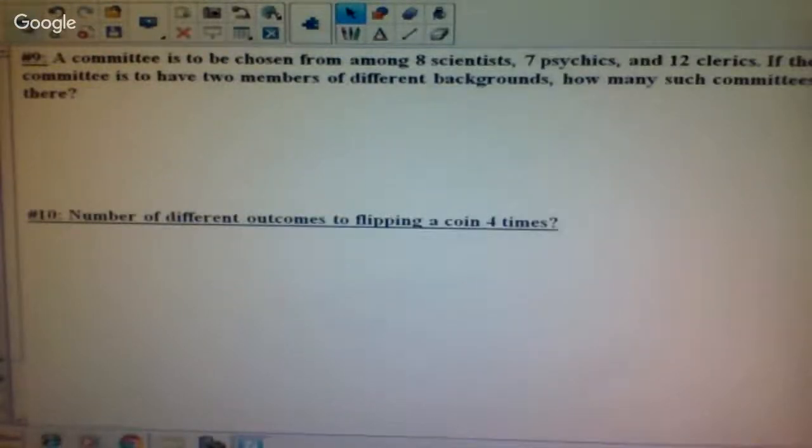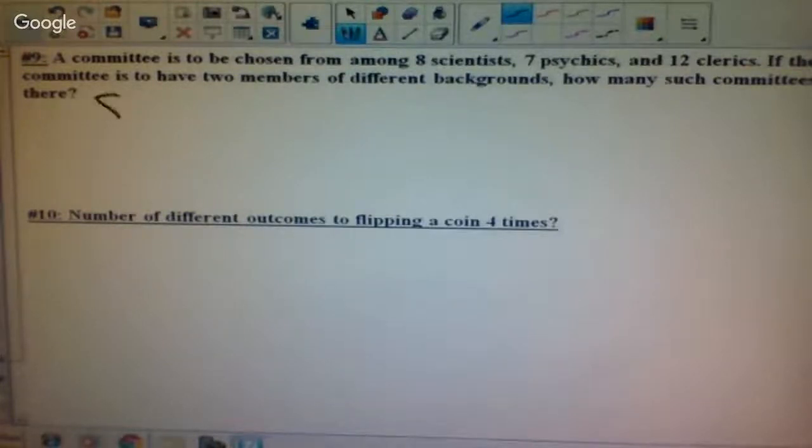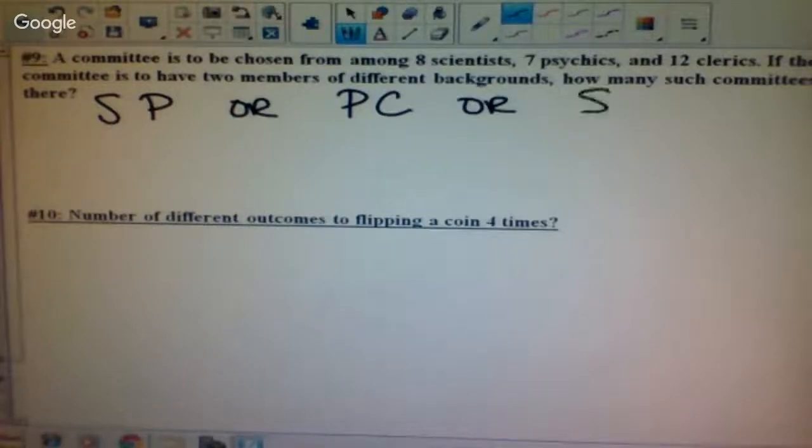A committee is to be chosen from 8 scientists, 7 psychics, and 12 clerks. If the committee is to have 2 members of different backgrounds, how many such committees are there? Write this out in words first. Think about what it's saying. I need 2 members with different backgrounds put together. Who can I put together? Scientists and psychics, or psychics and clerks, or scientists and clerks.